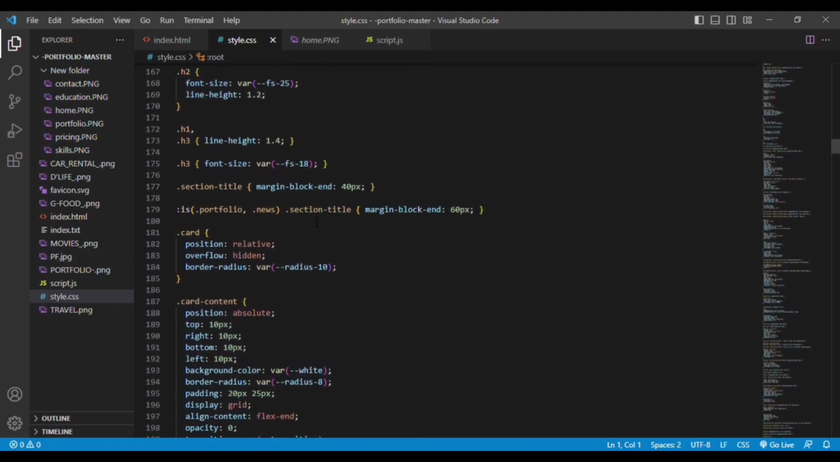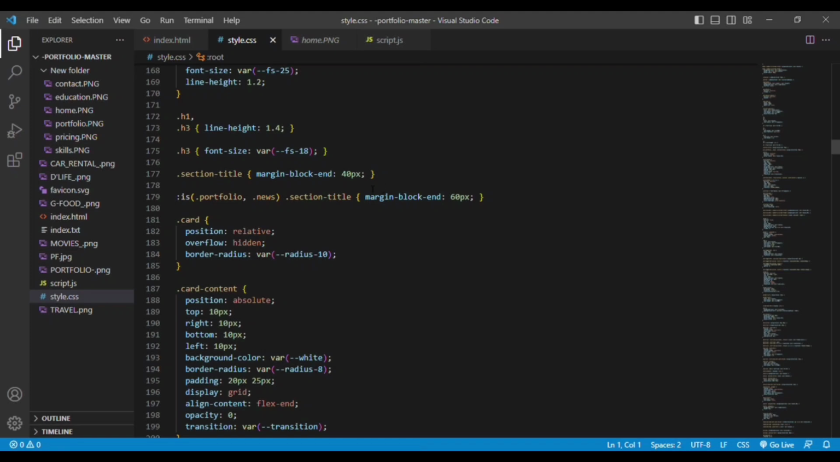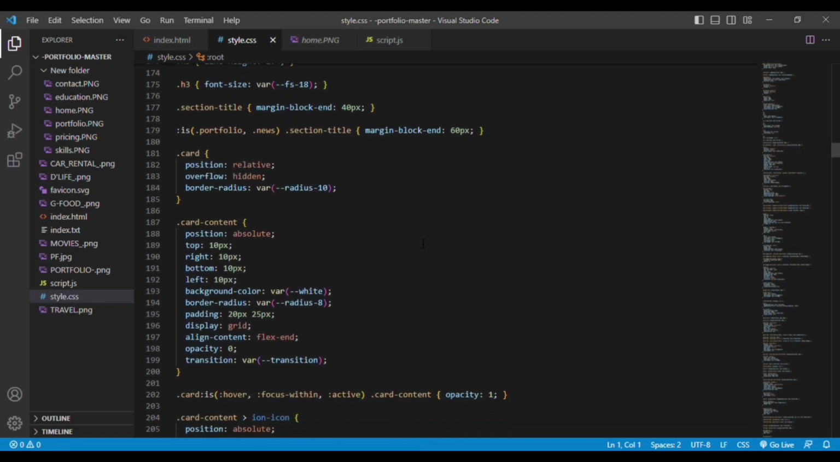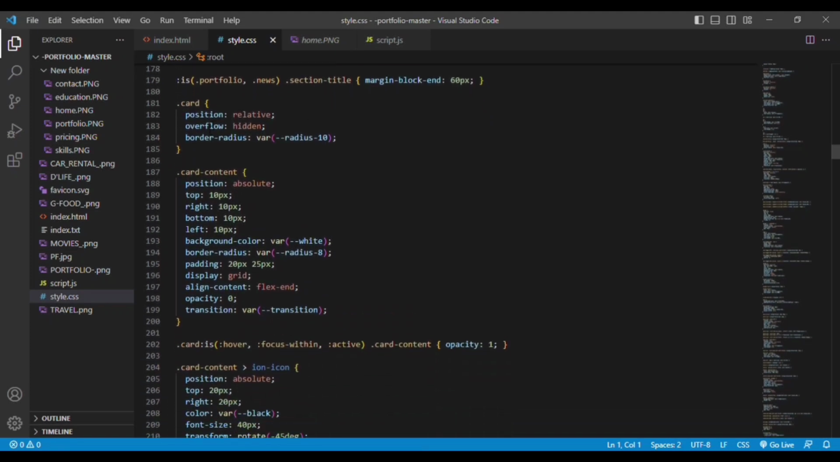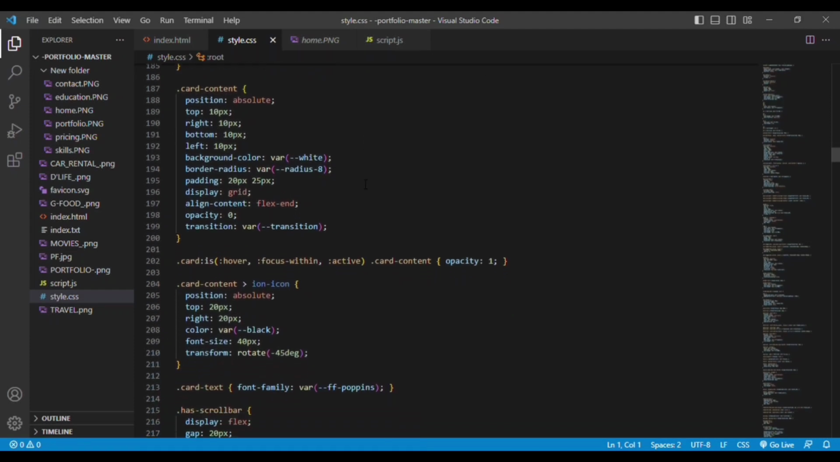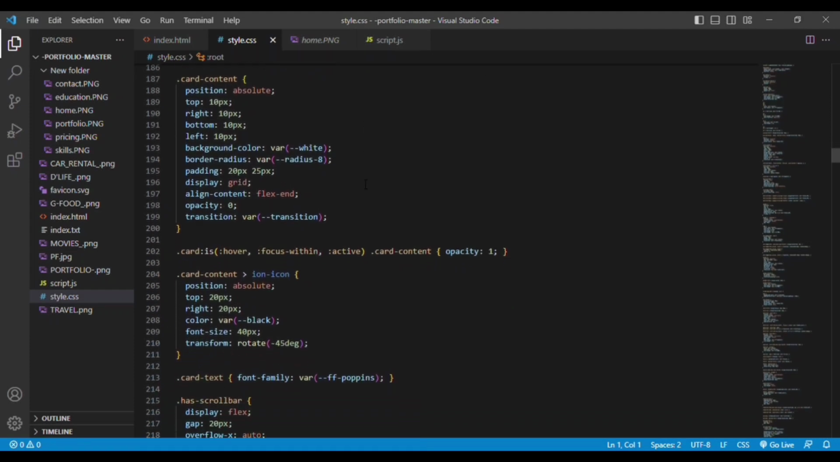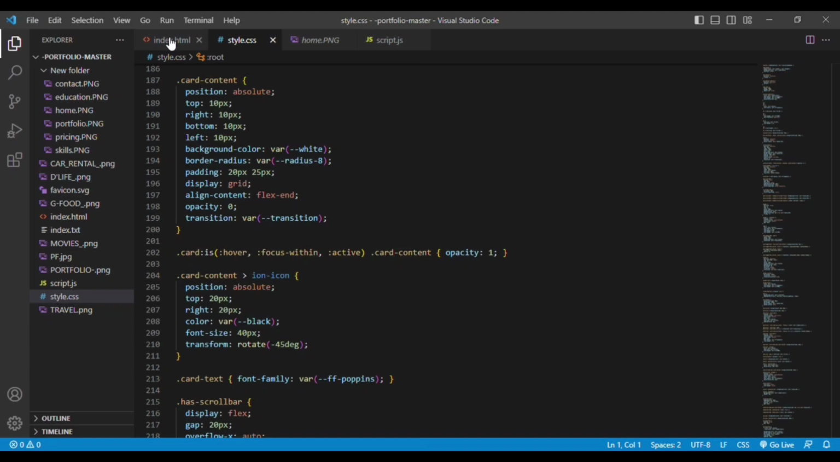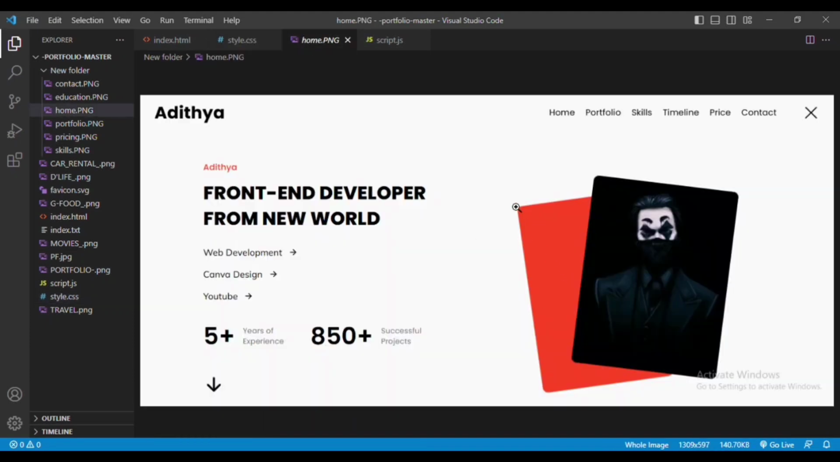For the section title we are giving margin block end as 40 pixel. Then card is nothing but position relative, overflow is hidden, and we are giving border radius to it. And for the card content, you can see card content. This is for the home section. In the home section, you can see the background card is available, right? So this card is given here.